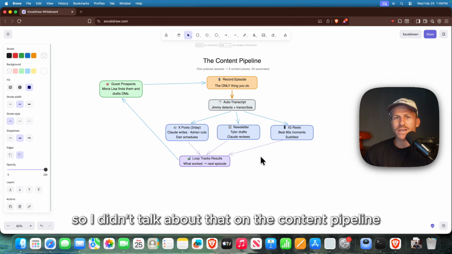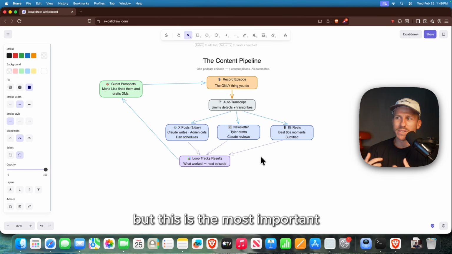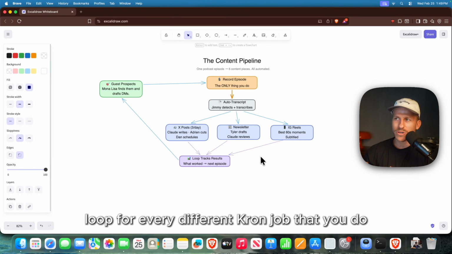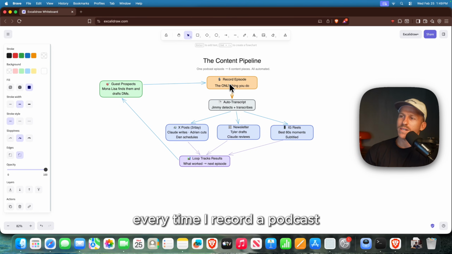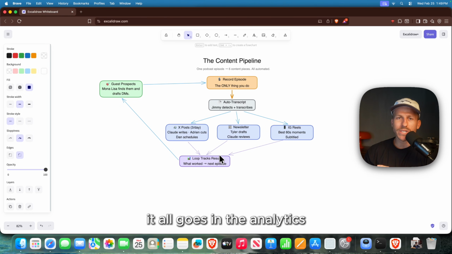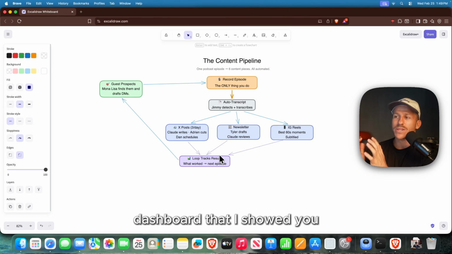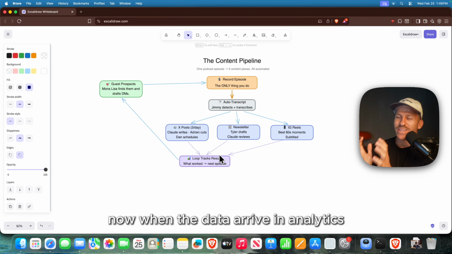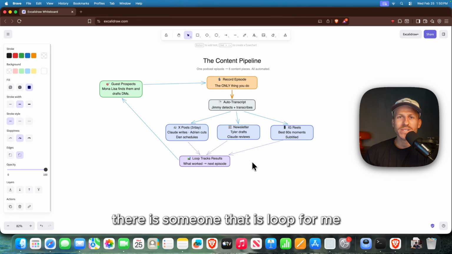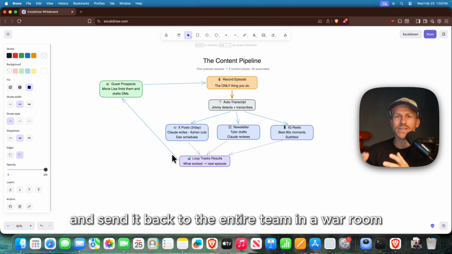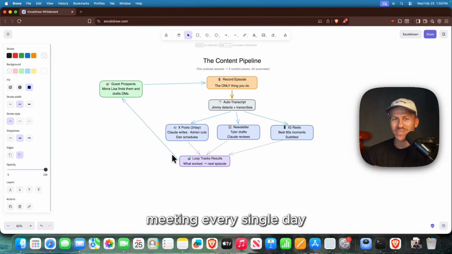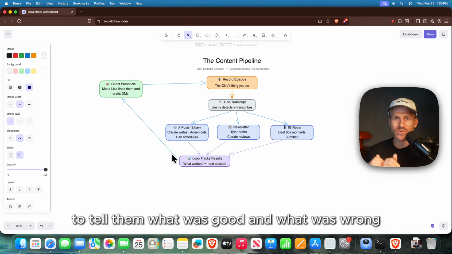I didn't talk about that in the content pipeline, but this is the most important. You have to build a feedback loop for every different cron job that you do. For example, the content pipeline. Every time I record a podcast and it publishes everywhere, it all goes into the analytics dashboard that I showed you. Now, when the data arrives in analytics, there is an agent in the loop for me who will analyze all the data from this dashboard and send it back to the entire team in a war room meeting every single day, to tell them what was good and what was wrong.